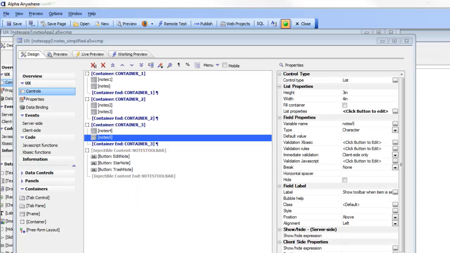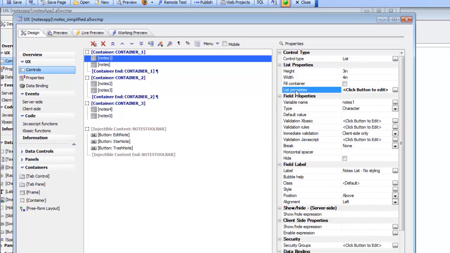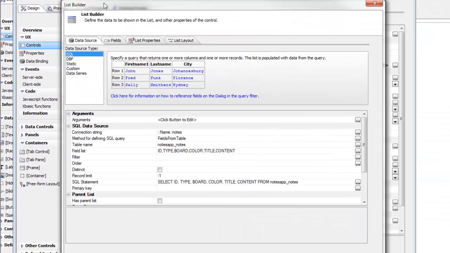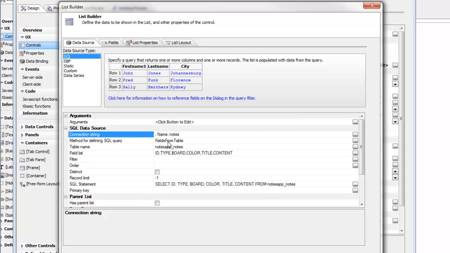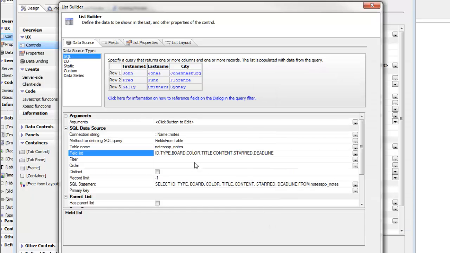So we're continuing our discussion now of the Notes app, and now let's go here first and take a look at the first list control here, so we can see that it's based on a SQL query going against the Notes database, and then we're pulling in these fields from the database. So let's actually go pull in a couple more fields. It doesn't really matter at this point which fields we pull in.